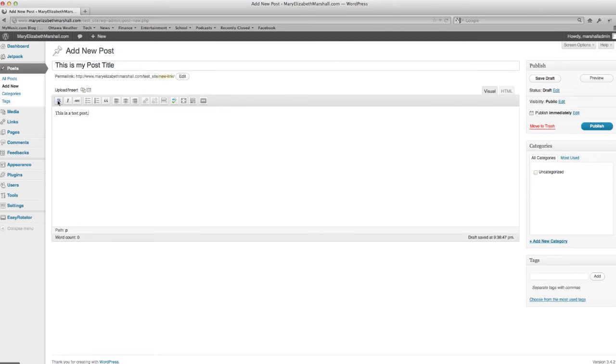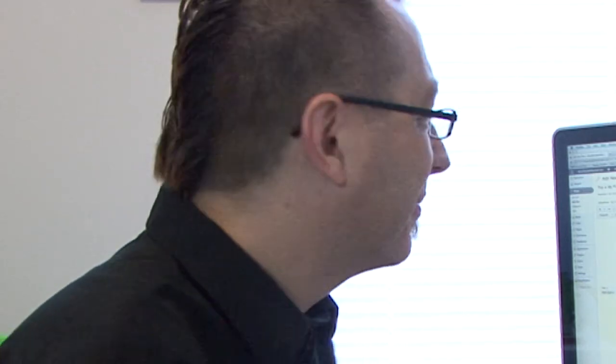Now you can type your post to your heart's content. You can add photos, videos, you can modify your font, you can change your layout. The controls are the same as what you'd come to expect from a word processor.